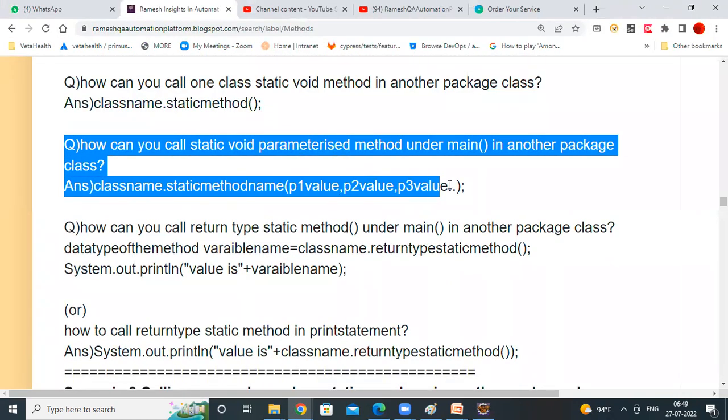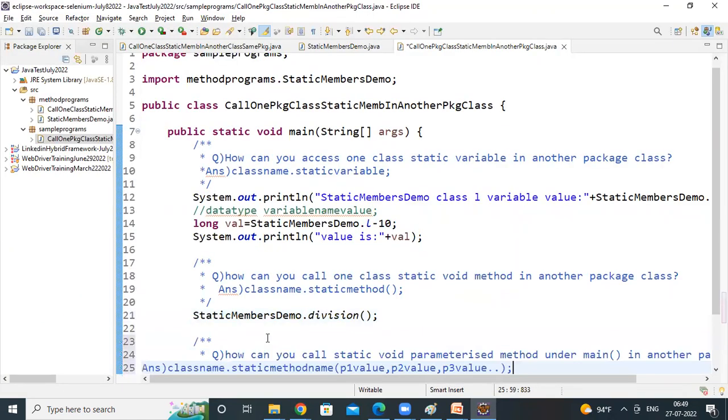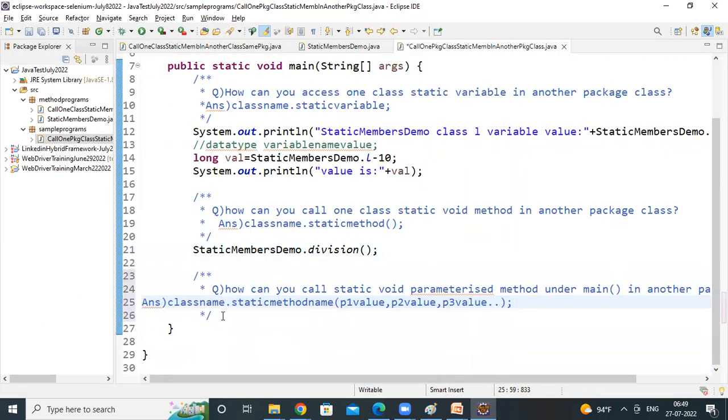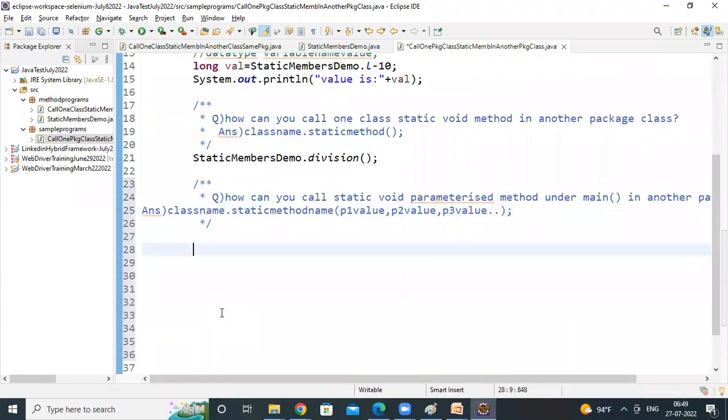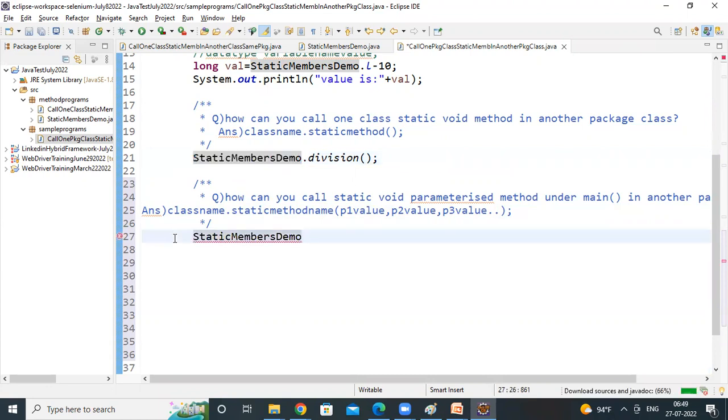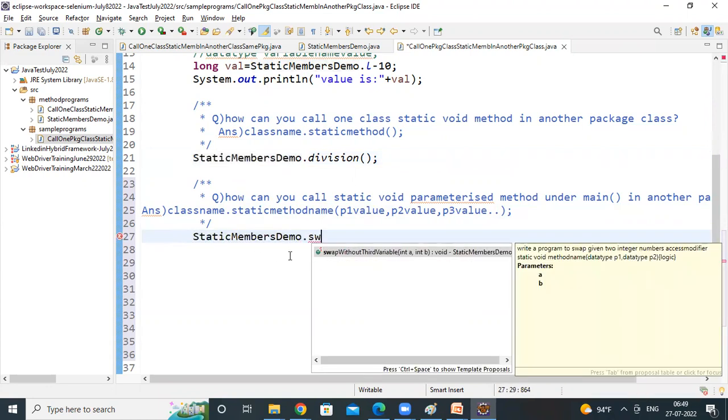How can you call a parameterized method? So again, the formula is class name. See, void parameterized method. So I'm calling class name dot swap. See, method name, it has a parameter A value, parameter B value you have to give, and they say it won't return. Void means it won't return in this class.